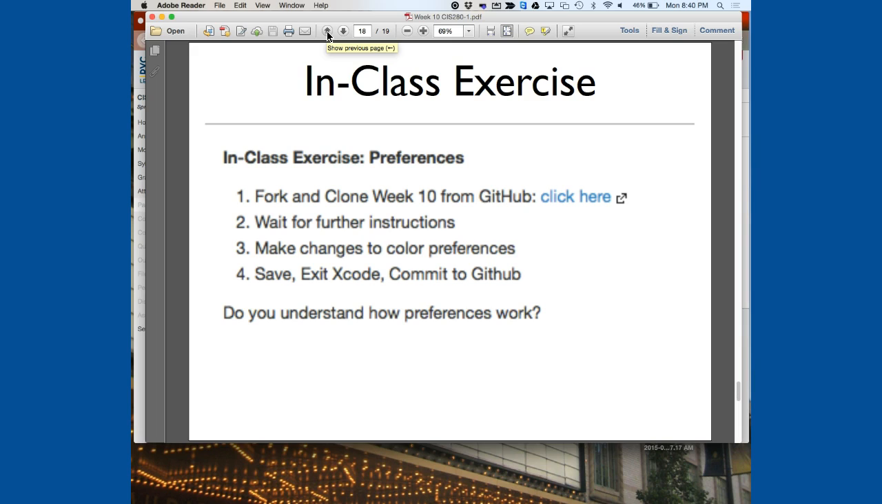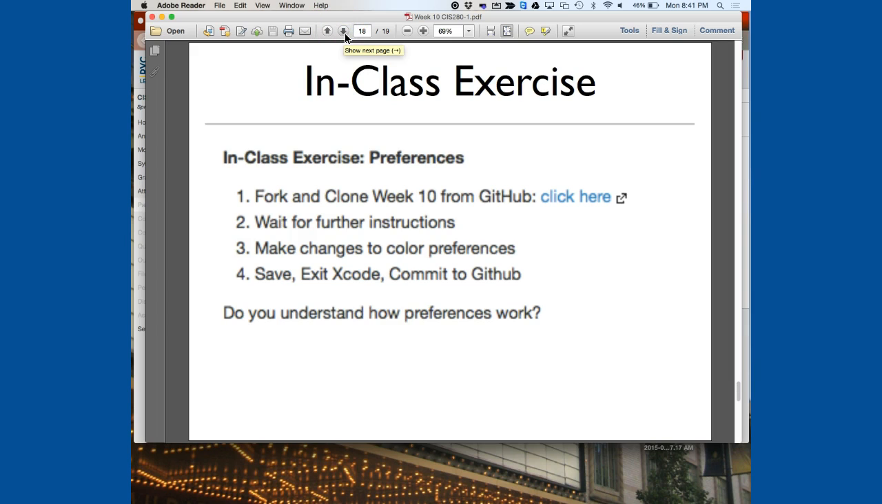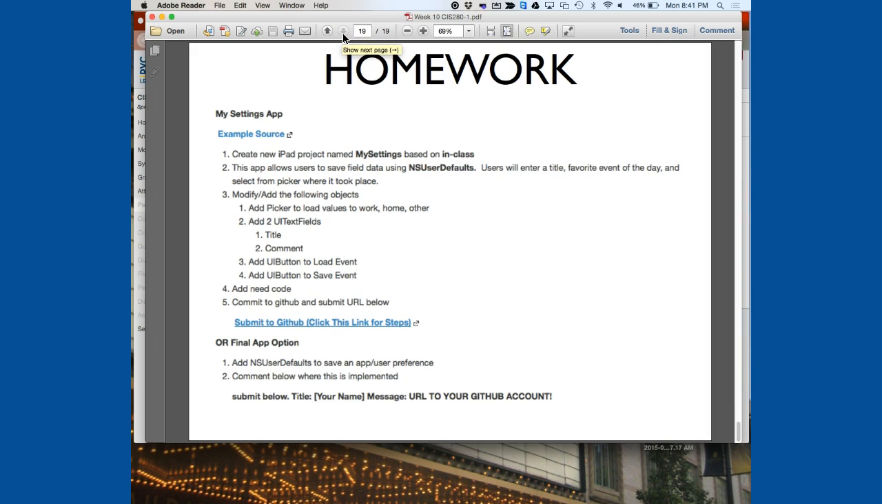So once you've done the in-class, we'll go right into the take-home. And the in-class is just, do you understand how to use the picker view or the preferences within an app? So your homework basically is taking it one step further, building upon what you did tonight on the My Settings, My Preferences app, and you're going to build an app using NSUserDefaults.